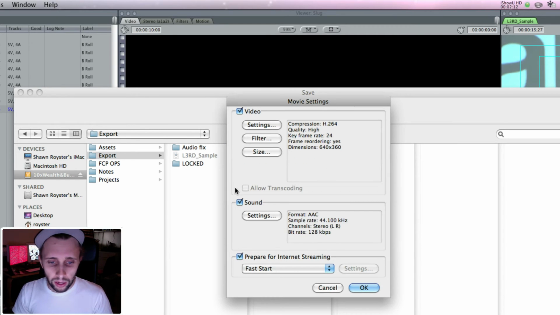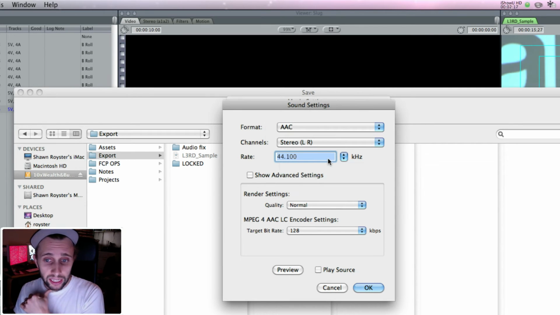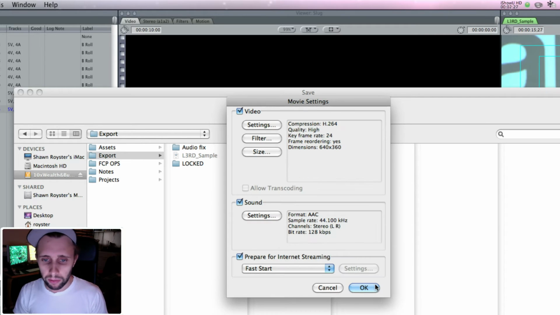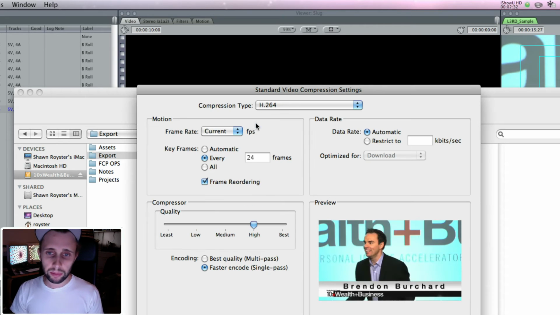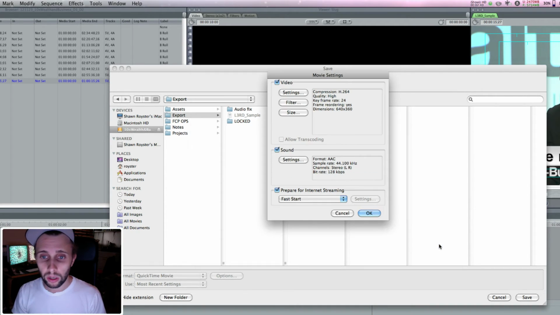I hit OK, and then I'm going to go into the sound settings, and this is usually on Linear PCM. I change it to AAC, and I change the rate to 44.1. Sometimes I'll change the bit rate on the audio, but I'm just going to leave it at 128 because it's only a 15-second clip. It's not going to be that big of a file. Hit OK. I want to note that in the settings, the compression type can be changed, but I never change it because this is why I use QuickTime conversion: the compression type is H.264. That's why it creates this smaller-sized file, as opposed to just doing a straight QuickTime export.